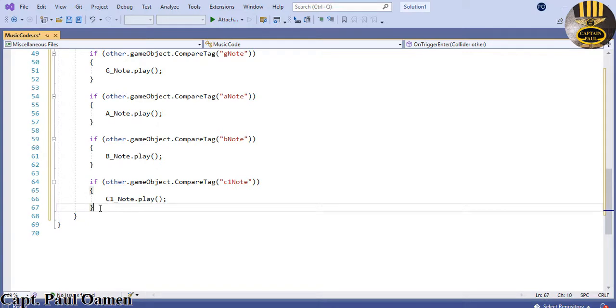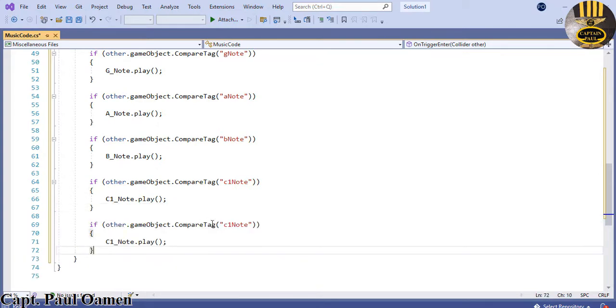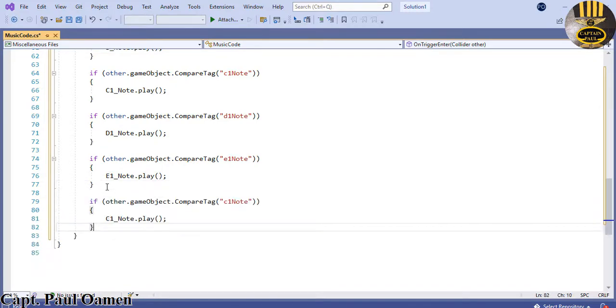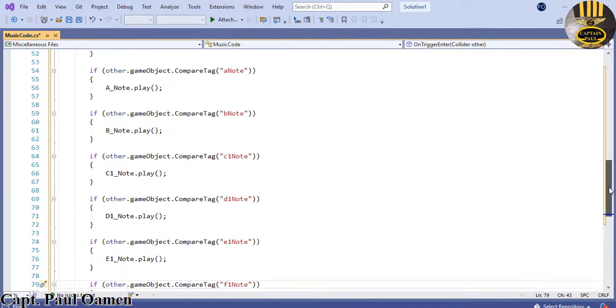Copy this. And this one is D1, and this is D1. We have E1, and this will be E1. We have F1, and that is F1. This is F here. That's good. So all of these lines of code will be for the white key notes.